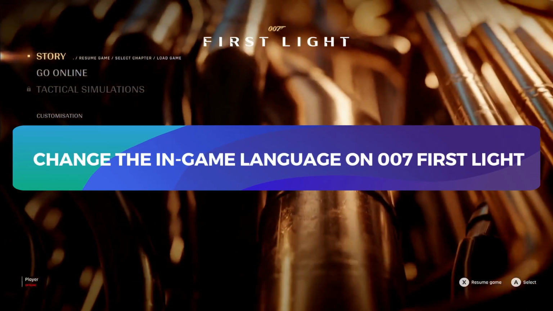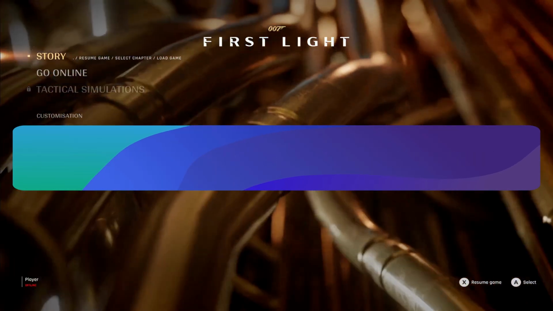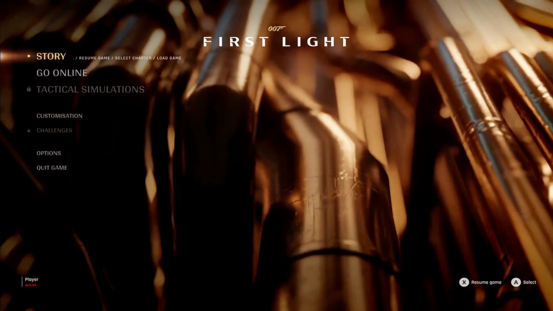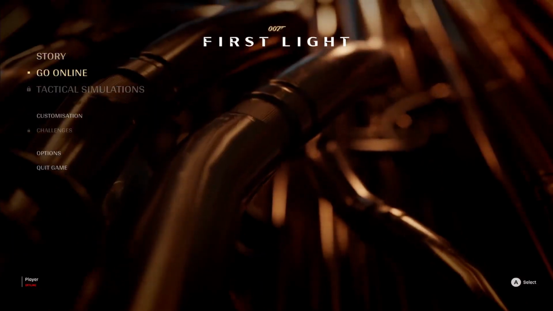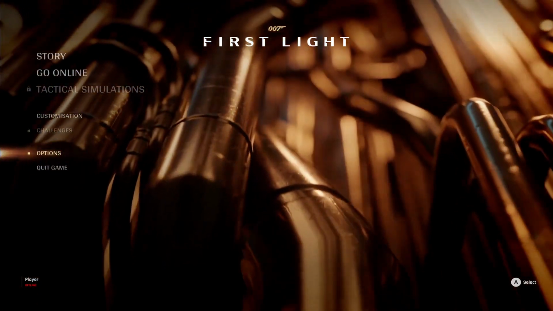In this video, I'm going to show you how you can change your in-game language for this game. So let's get started right away. First of all, open up 007 First Light on your device, and once you are taken into the main menu, go ahead and navigate into Options, which is the second to last option, just above Quit Game.